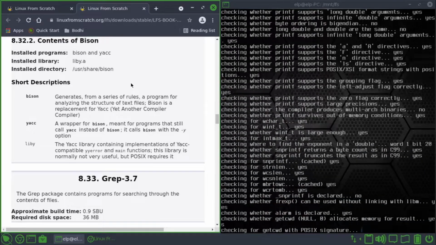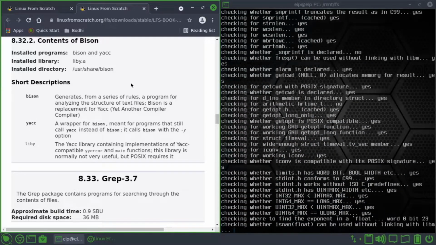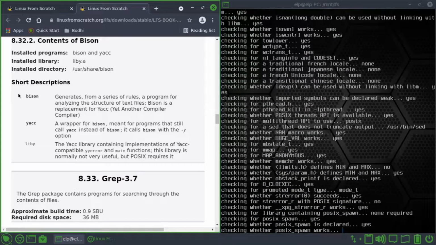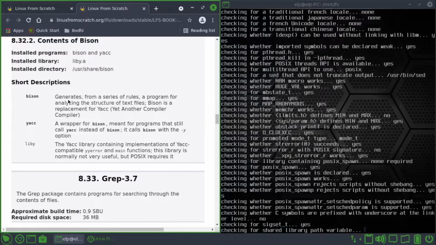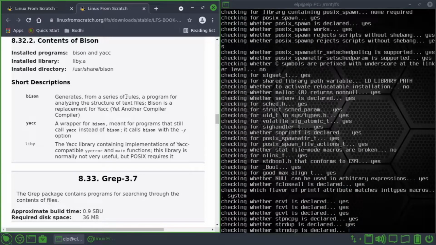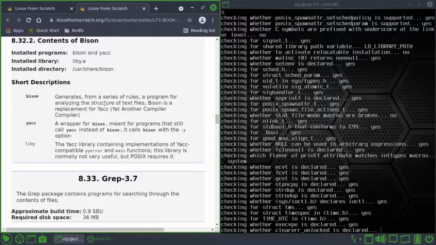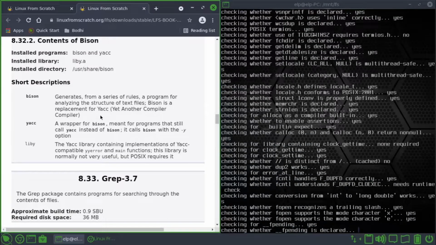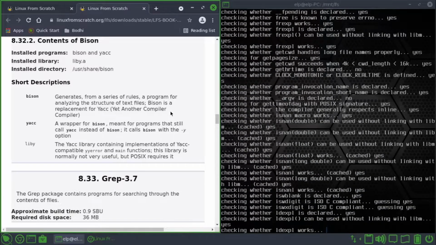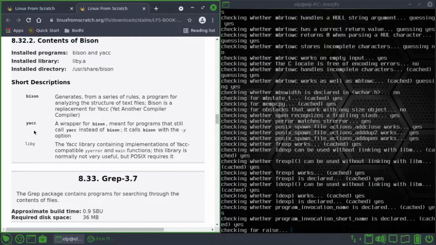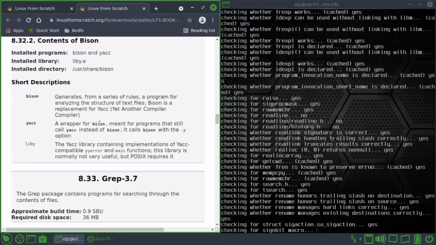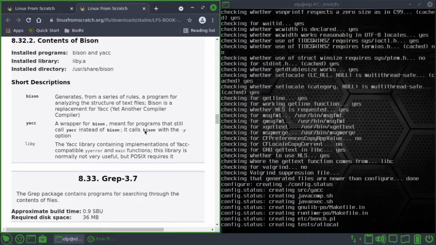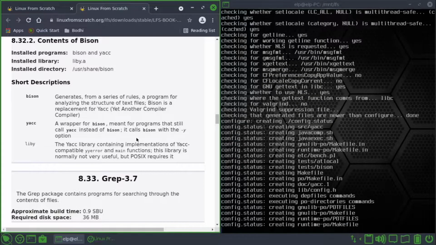Bison and yacc install programs and liby.a. Short description: Bison generates, from a series of rules, a program for analyzing the structure of text files. Bison is a replacement for YACC, yet another compiler compiler. YACC is a wrapper for Bison meant for programs that still call yacc instead of Bison. It calls Bison with the -y option.